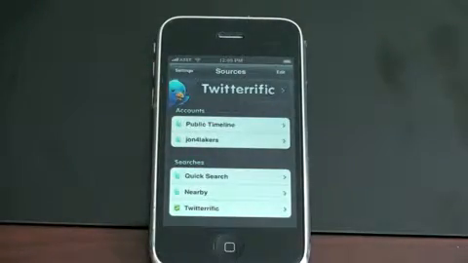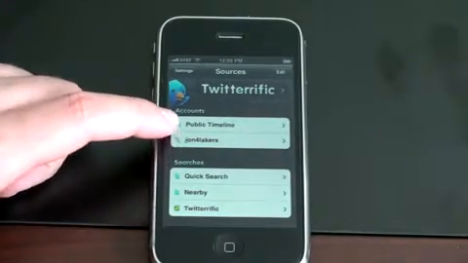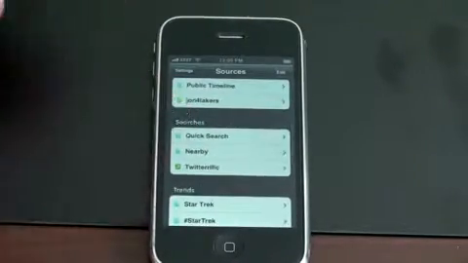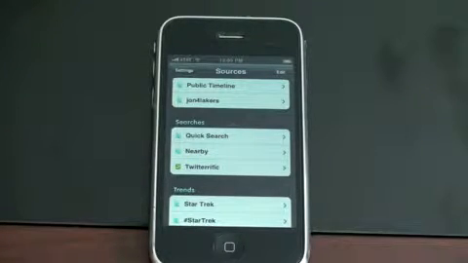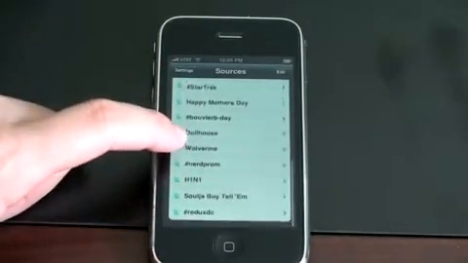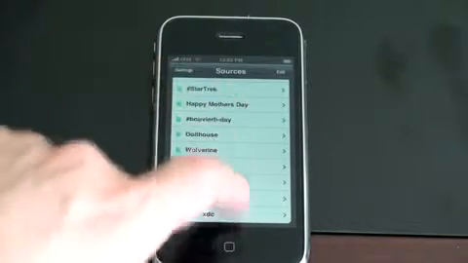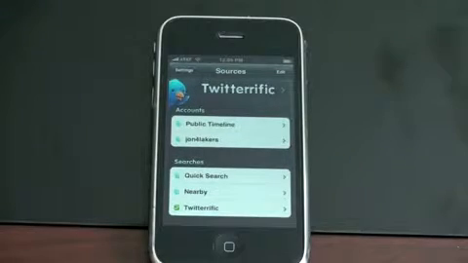So go back to Sources, and I'll show you what you can view here. You can view a public timeline of all Twitter tweets. You can view all of your tweets. You can do a quick search now. You can view people twittering nearby. It'll use the GPS if you're using an iPhone. You can learn about Twitterific, and you can also check recent trends that are being tweeted about right at this moment. It really is a very cool full-featured client, and this one actually is free.